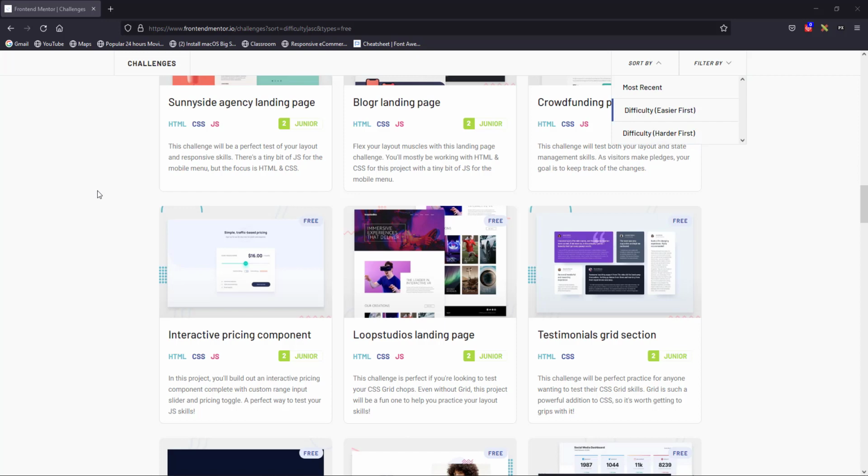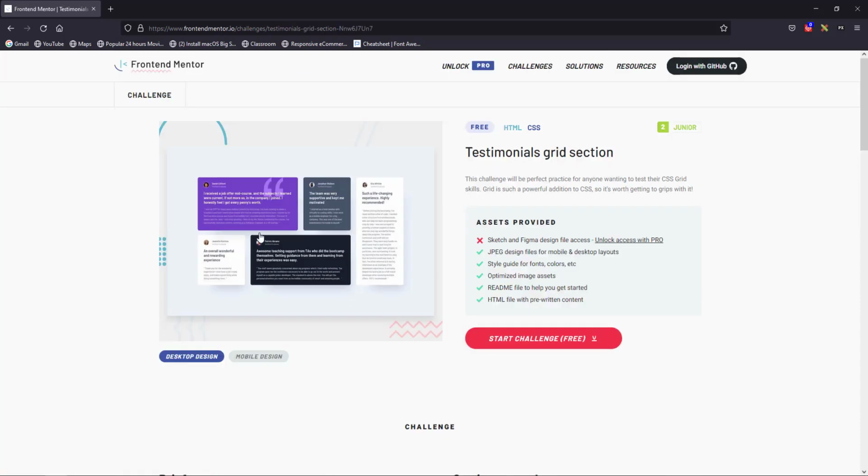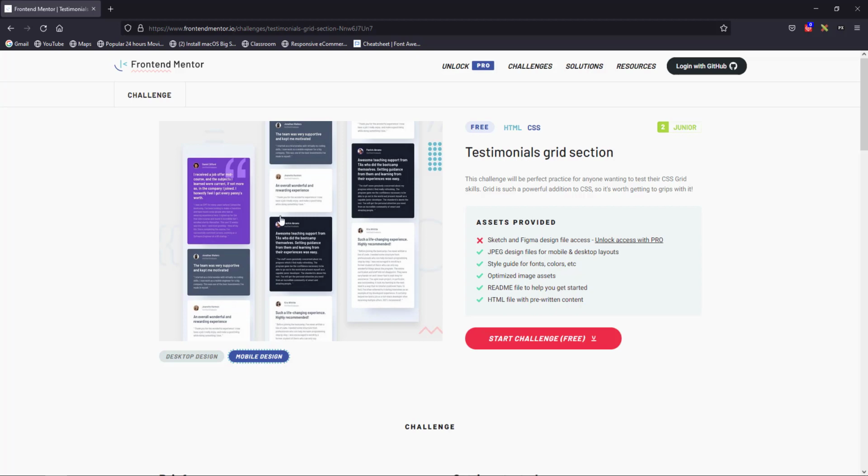Programming is fun. Today we will be working on another challenge from Frontend Mentor, and this time we will be creating this testimonials grid section. And as you can see, it has this nice layout which we will be creating using CSS Grid. And so we have to create two designs, one for the desktop and the other one for the mobile. So this is how it should look like in the smaller screens.